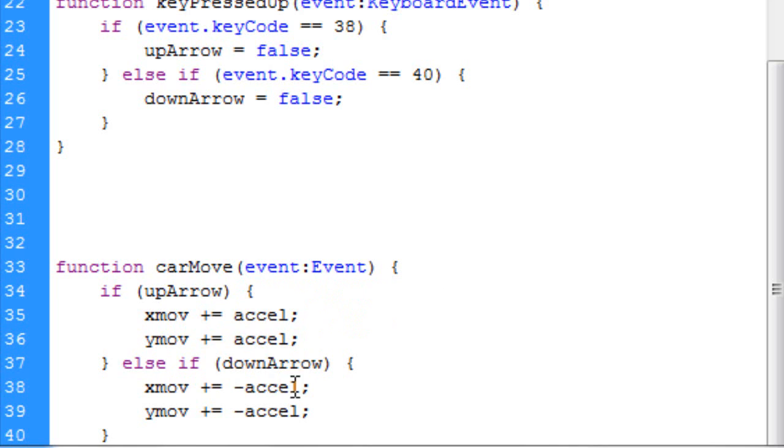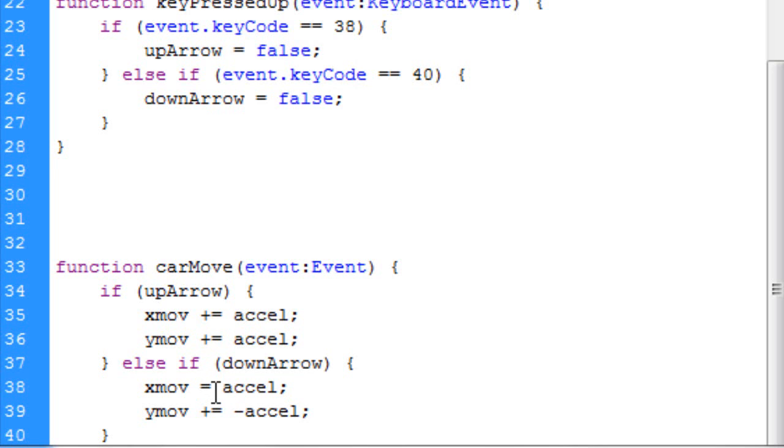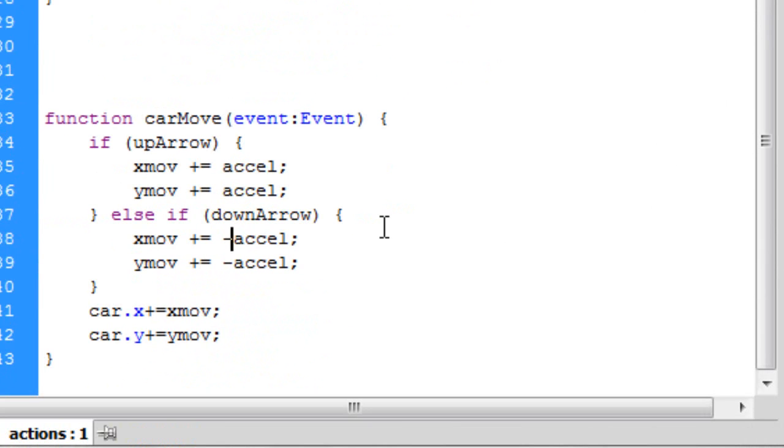And if the down arrow is true from being pressed, then it will be negative acceleration. We could have done this two ways. We could have had minus equals acceleration, or you could have plus a negative acceleration, a negative number. So adding a negative is the same as just subtracting to begin with. So we just wanted to see that this is positive acceleration and this is negative acceleration, which is commonly referred to as deceleration or acceleration in the opposite direction.